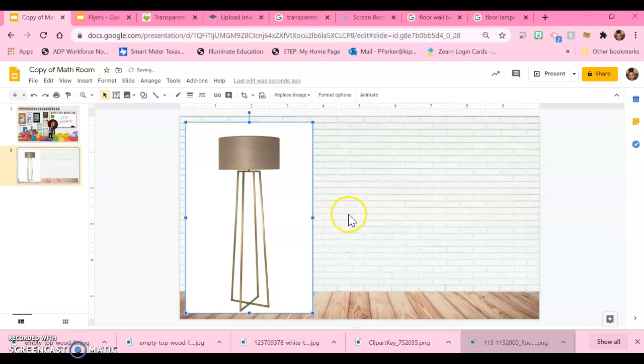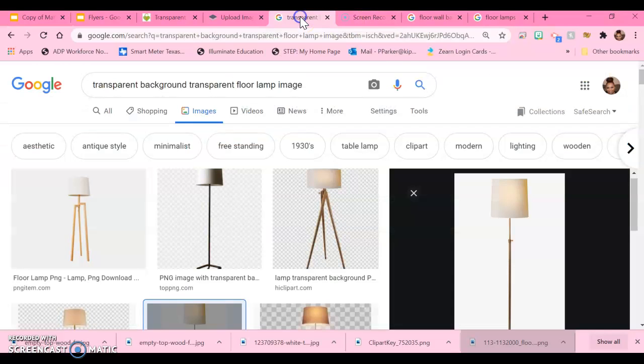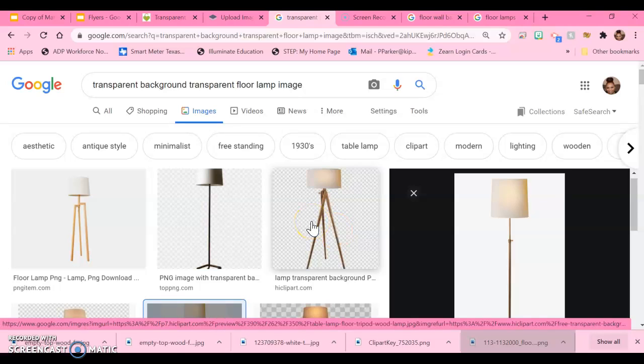You see how there is a difference between your background and this white image? You don't want that. So what you can do is type in floor lamps with a transparent background. That means you'll just have the lamp itself and there will be no background. So for example, I already have it pulled up here. These are some lamps with some transparent backgrounds. Now, sometimes they will be transparent, sometimes they won't. You just have to play around with it.